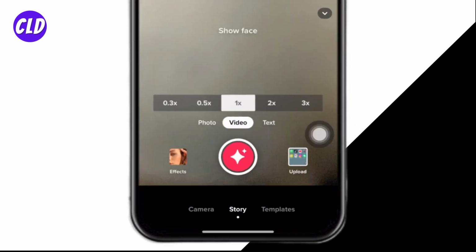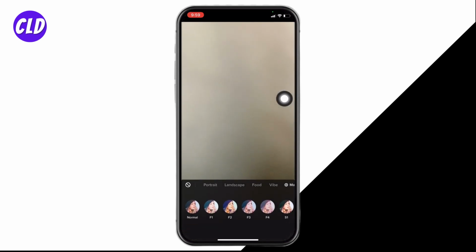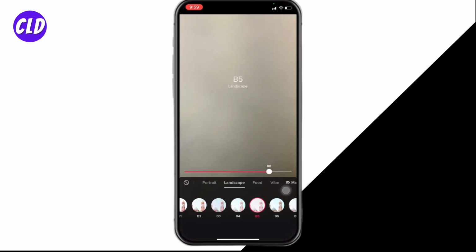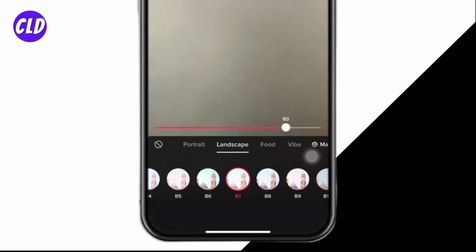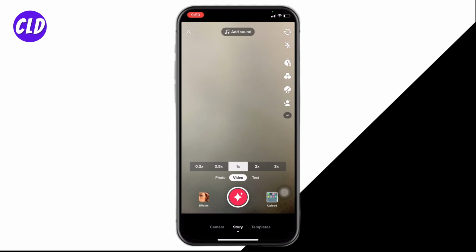Likewise for the filters, just tap on this drop down. And here you can see this option of filters, just tap on it. And from here you can easily tap on different filters and use it. Also you can increase and decrease the filter level. In this way you can easily use effects and filters on your TikTok videos.